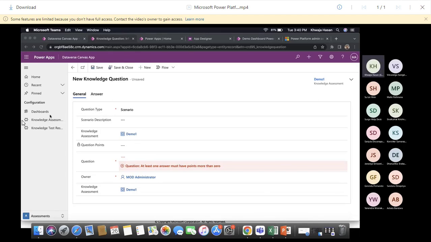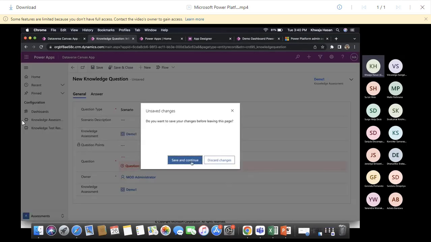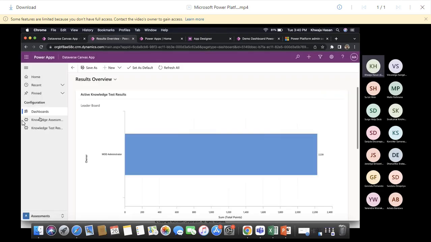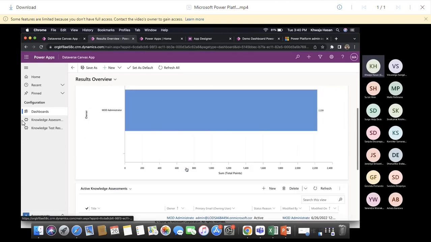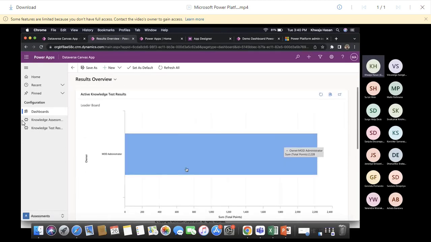So this is how you can create dashboards. You can incorporate a dashboard within your app. Let me just discard it. You can create your custom dashboards within Power Apps as well. You don't have to import Power BI dashboards. You can create your own dashboards as well.